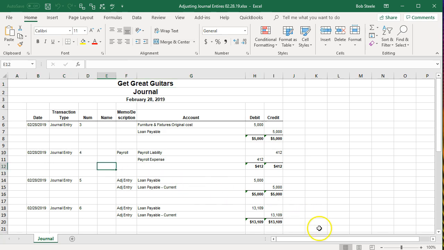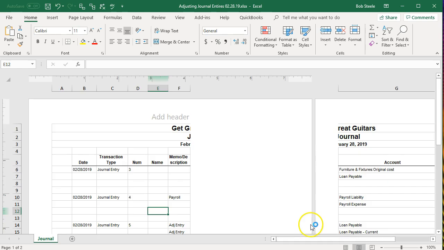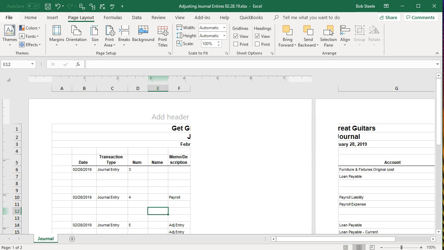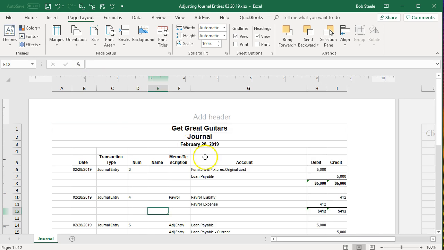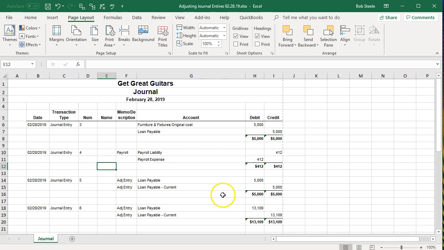Here's our journal. Typically, we're going to go back to the page layout and then see if it fits on a page. It doesn't. So usually we're going to have to adjust this. I'm going to go to the page layout up top, and then we'll go to the orientation landscape. And so there, that looks like it does it. If I go back to the normal view, now it fits on a page. That's nice. So we have that going for us.